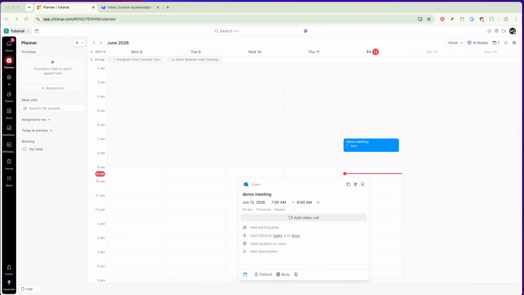Once you've completed the setup, return to the Planner or the AI Notes section in ClickUp. Here, you'll see your connected calendar listed among the available options. Select your calendar to view your upcoming meetings and events.